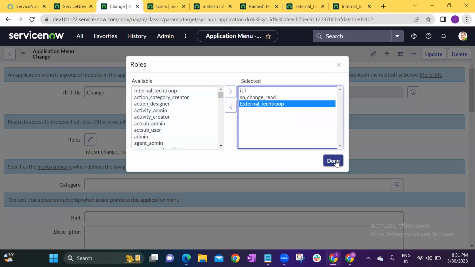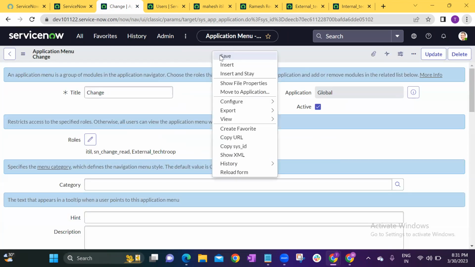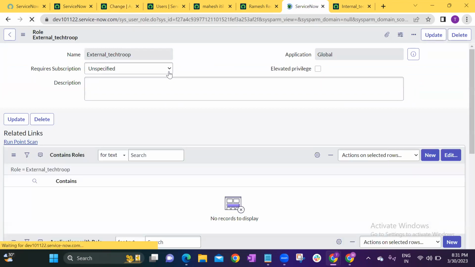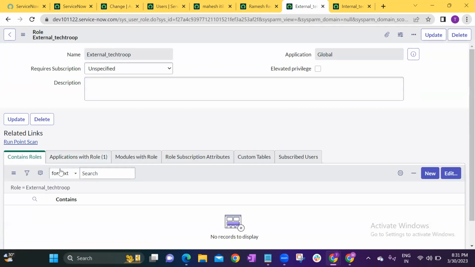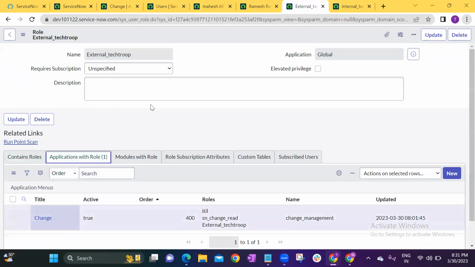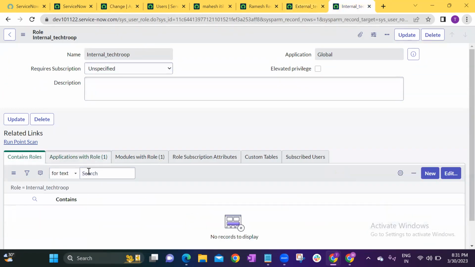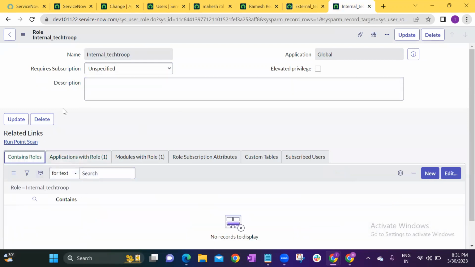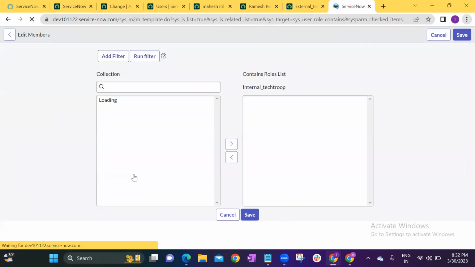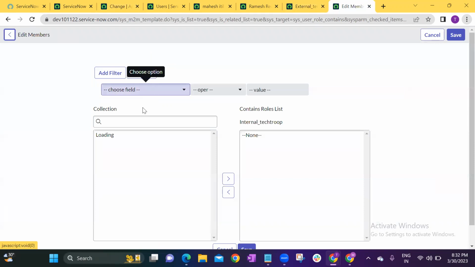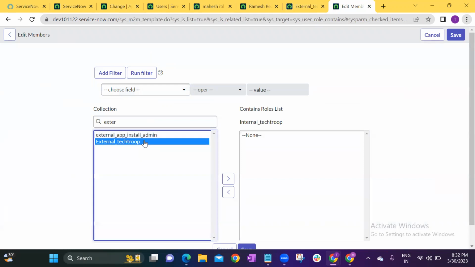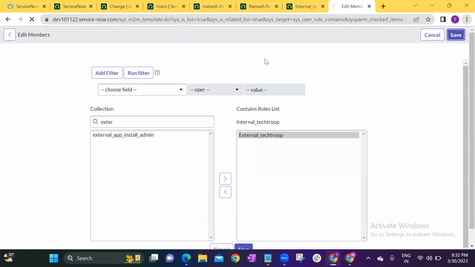Okay, for the external tech group role, I've added change application. So what happened to the users? If you give the external tech group, he will get change application access. If you give internal tech group, you will get problem application access. So now in the contain roles of an internal tech group, I am going to add external tech group. What happens now?